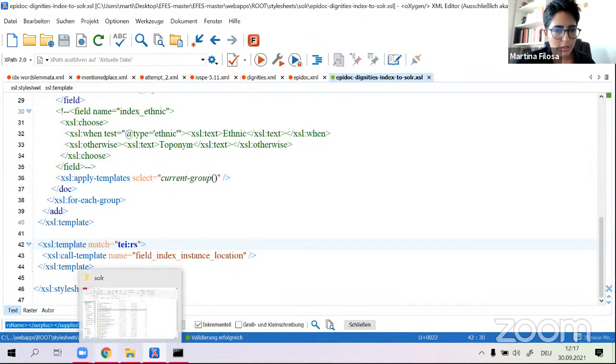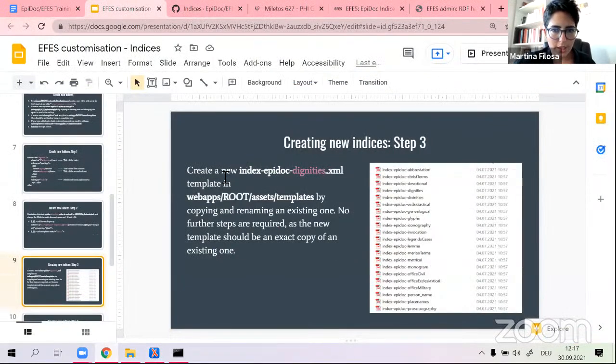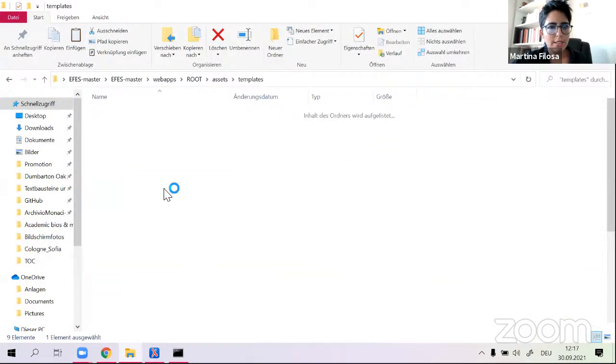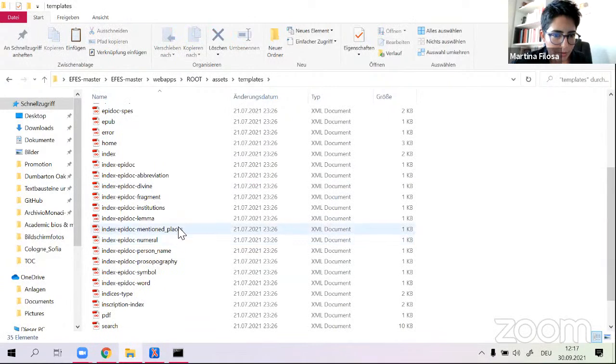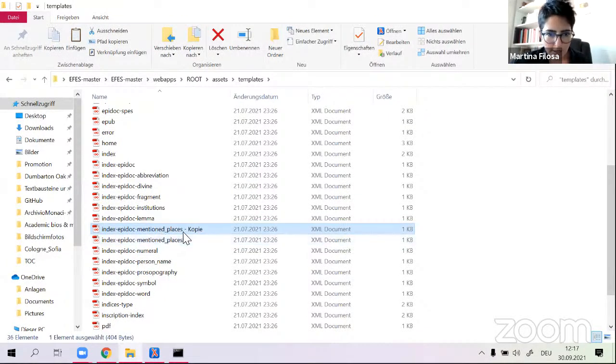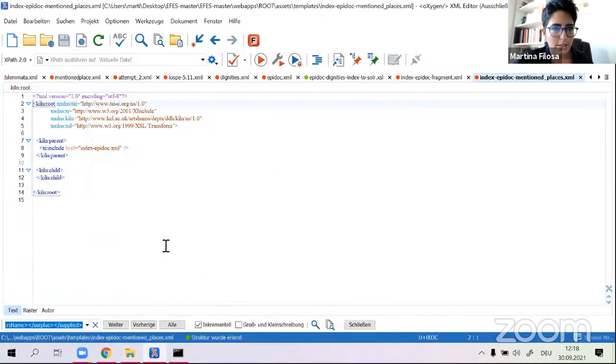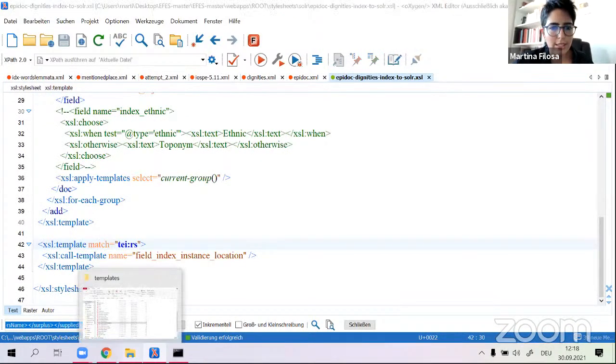Then, what is the other thing that we have to do? We have to go in web apps, root, assets, templates, and copy another template. So web apps, root, assets, templates. Let's copy this one. This here, it does not matter. And I will open two of them and show you that they are the same. And here also we have to write dignities. So let's open this. This is a template. Let's open that. This is the very same template. So don't worry, you can take whichever you want, and that's it.